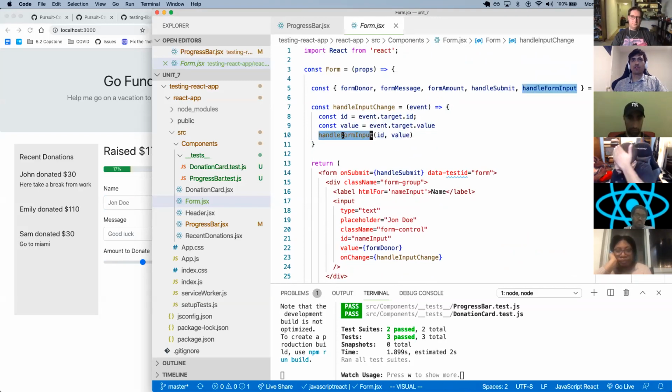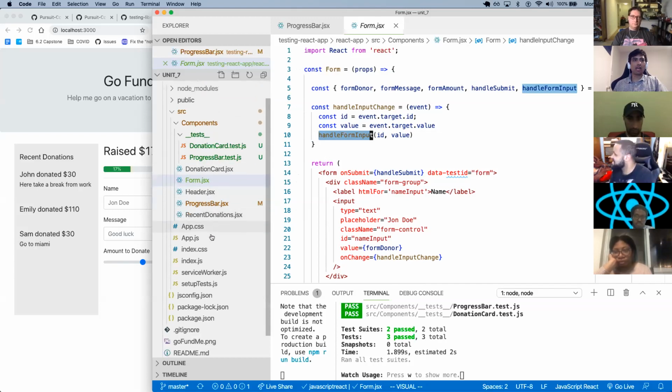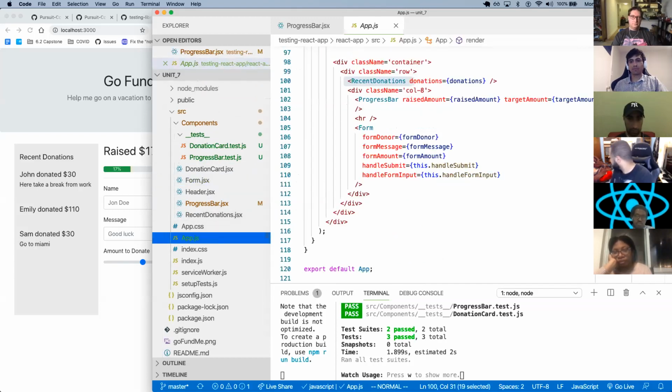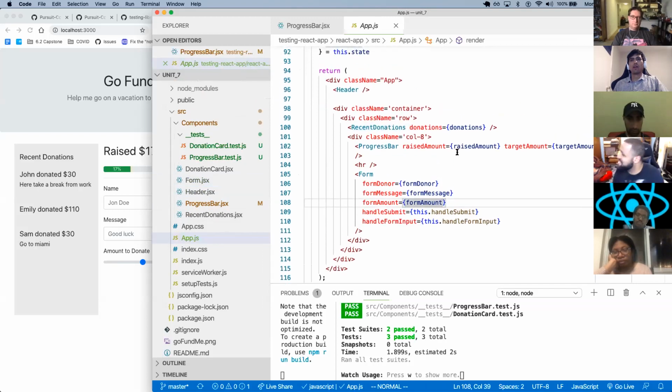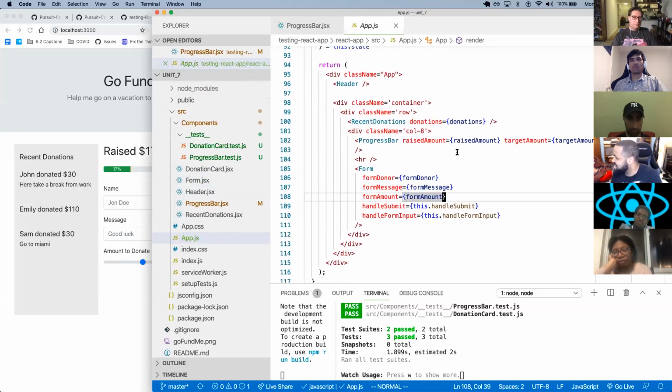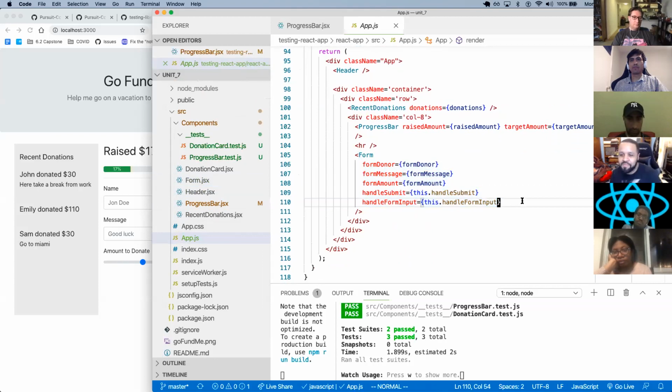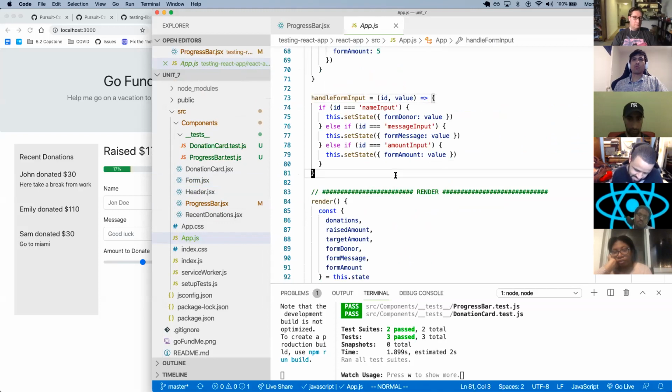Now the handle form input function came from app because the state is in the app. So if we look at app.js, we can see here the props that we're passing. We have the handle submit, handle form input. Let's take a look at this handle form input. We have it here.